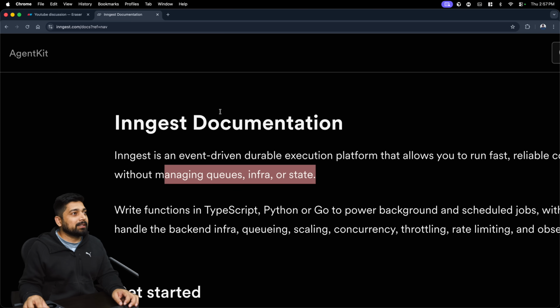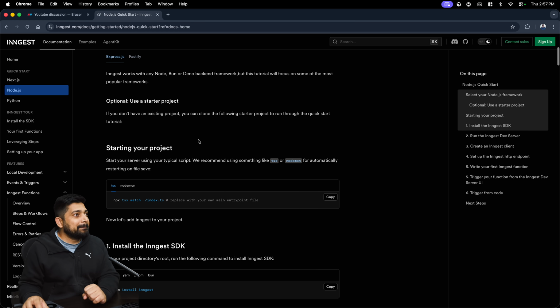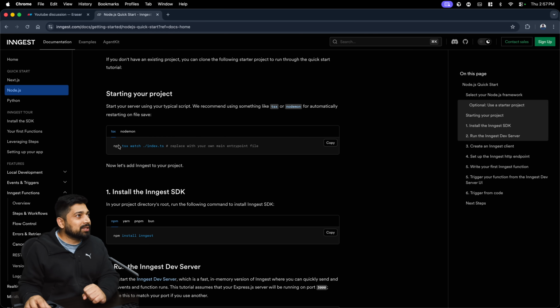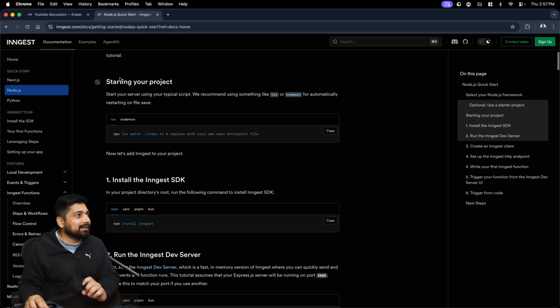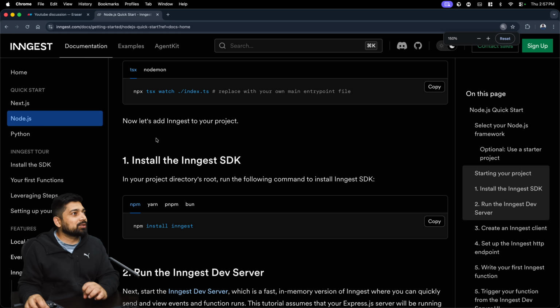For that, we'll be referring to the documentation again, because that's the best part. There are so many things that they mention, like, hey, go ahead and watch this. I think starting your project is okay. We will start the project. We don't need to worry. Let me zoom this a little bit. I know this is too little.